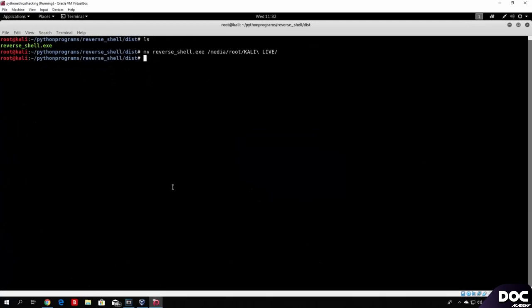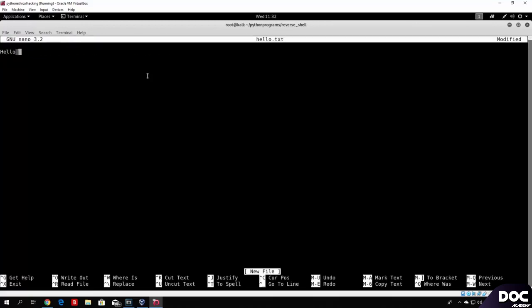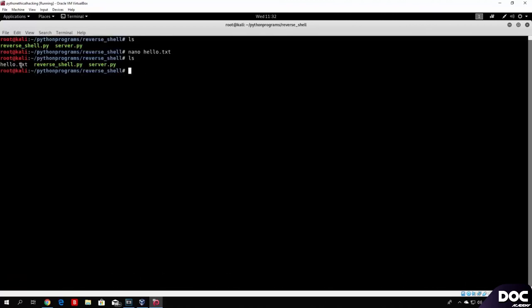So before we actually run our program, let me go one directory back, delete the dist, delete the build, delete the reverse.spec. And before I run my server, let me create right here in this directory a file which we will call hello.txt. And we will type here hello there. We will save it so we can have it right here, and then we will try to actually upload it to the target PC.